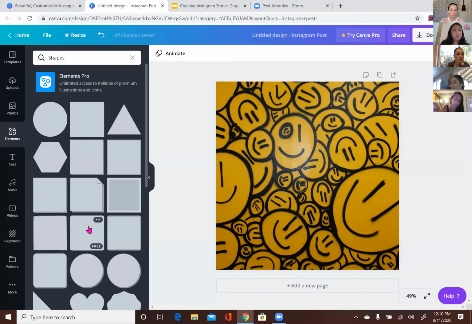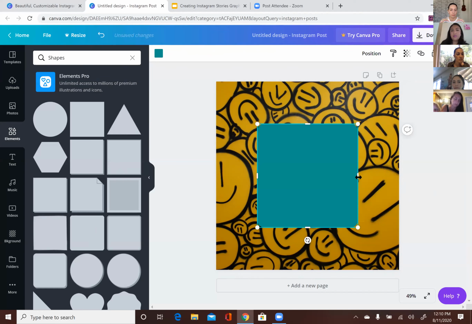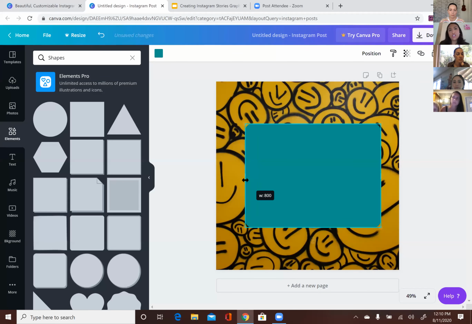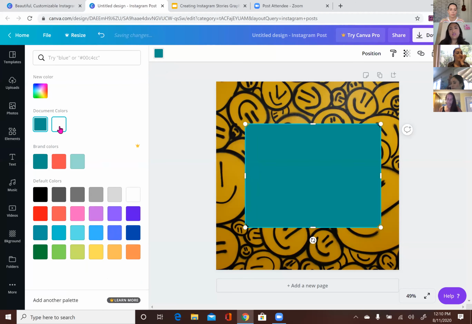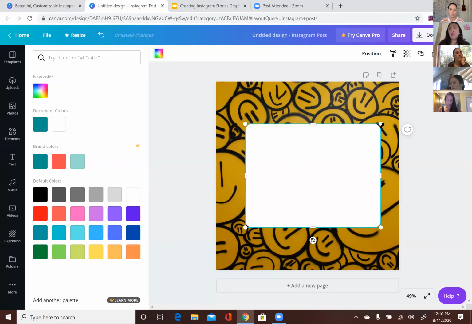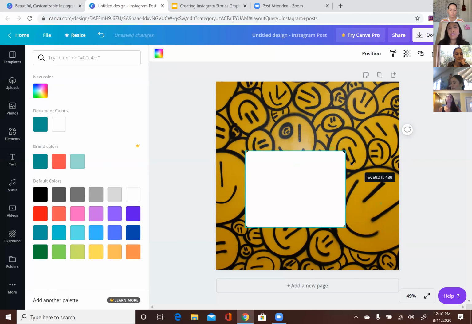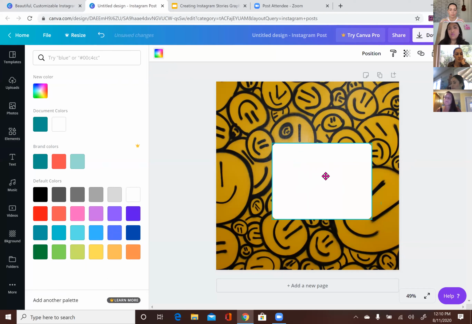And I think I'm gonna use this one here. Now you see how my box does come out in a teal color. I wanna change it. So I'm gonna go to the top of the toolbar and change the color of my box. I can go ahead and minimize it to a smaller size. I can move it around.